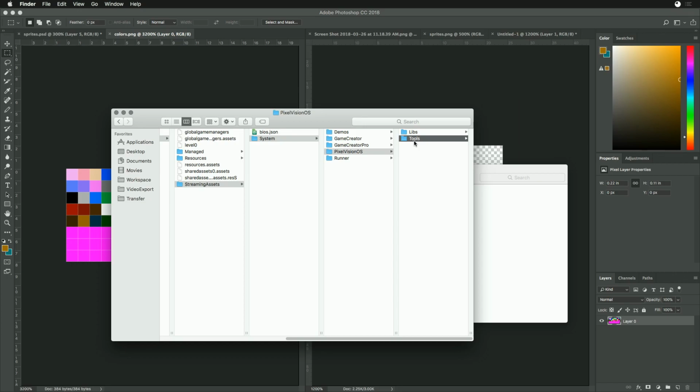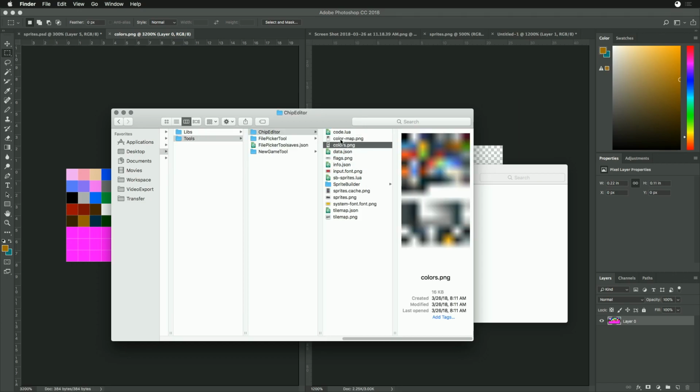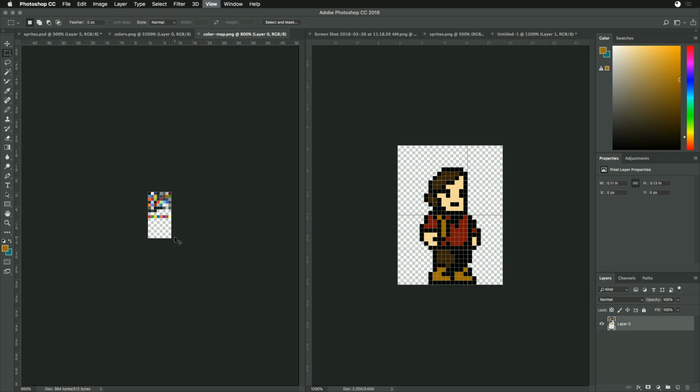One of these has it. Pixel Vision 8 tools. Let's just use the chip editor for an example. When we look at this color map, I'm going to open this guy up in Photoshop, and I'll show you what's going on.